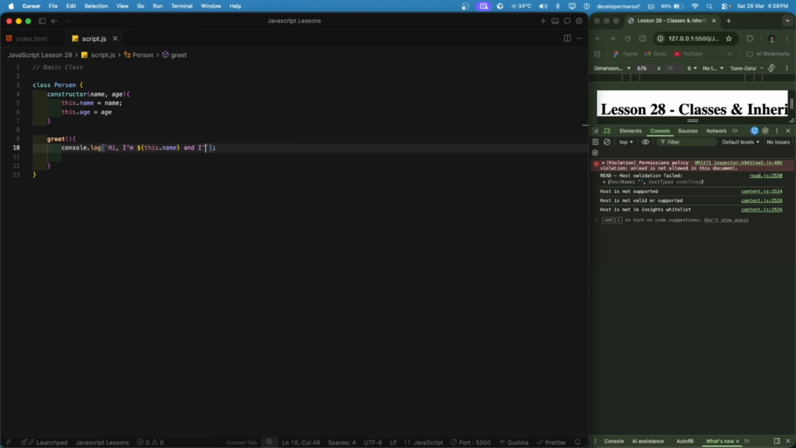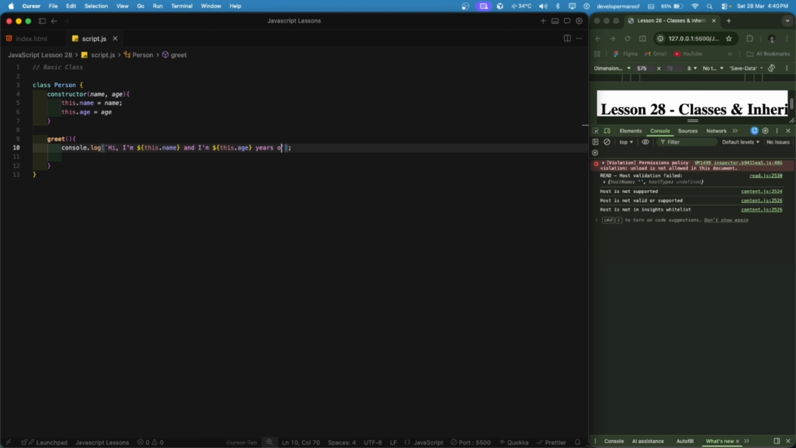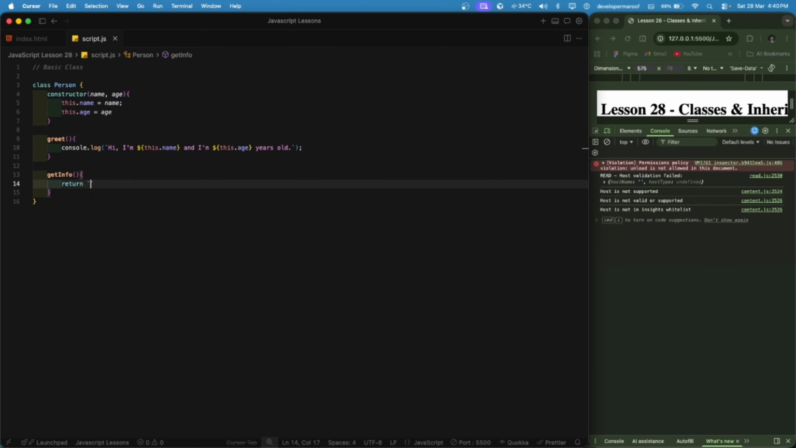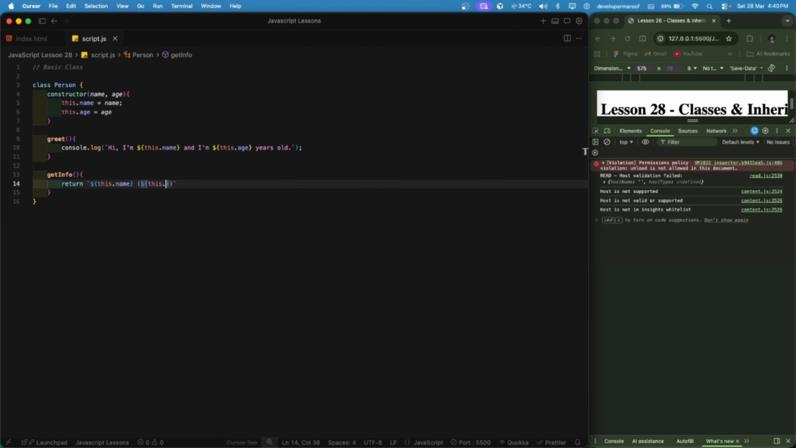And this.age years old. So this is our first method, which is great. Let's create another method. Let's say getInfo. Inside this we can just return our name and our age, so this.age. So this is our getInfo method.